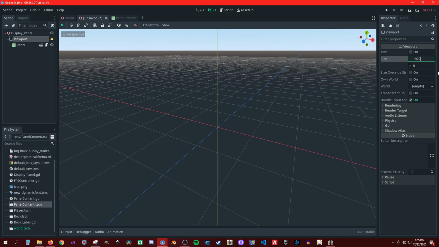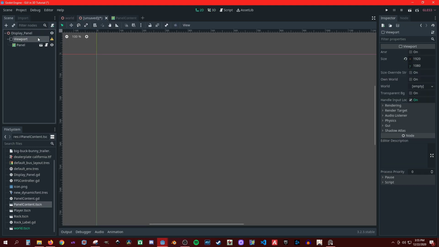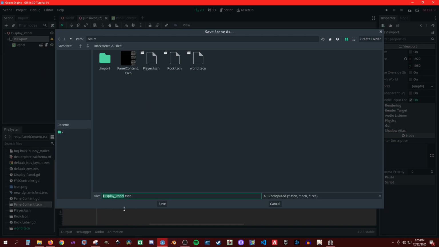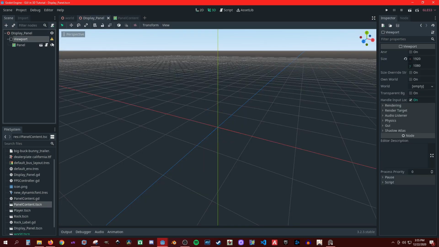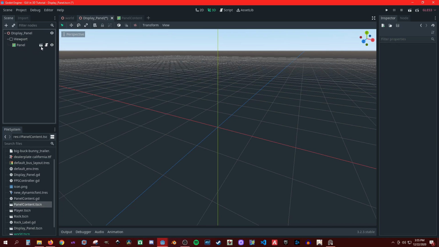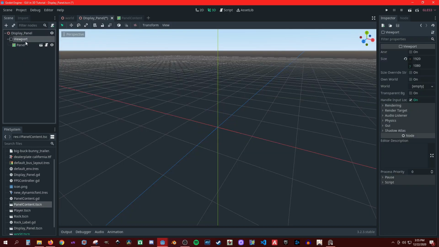1920 by 1080. And should go. We want to save. Oh, let's save the display panel. Okay. There you go. Jeez, that took a while.